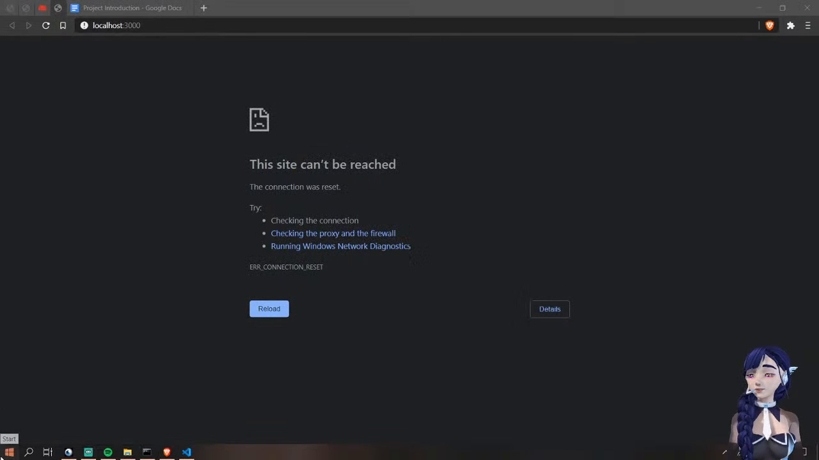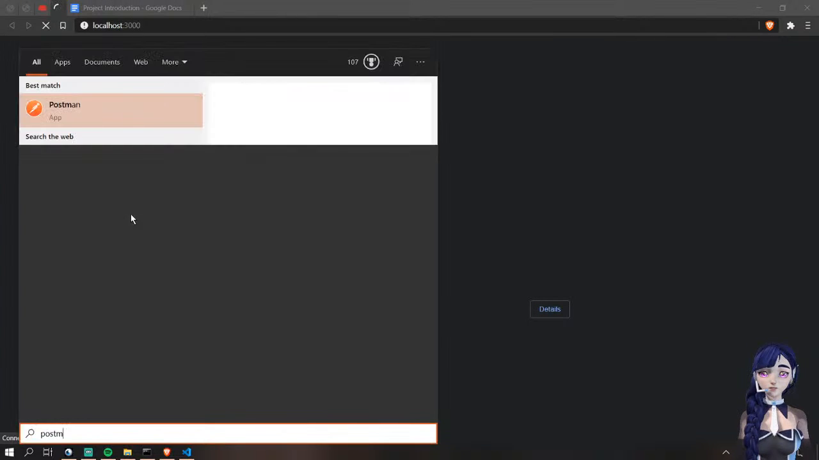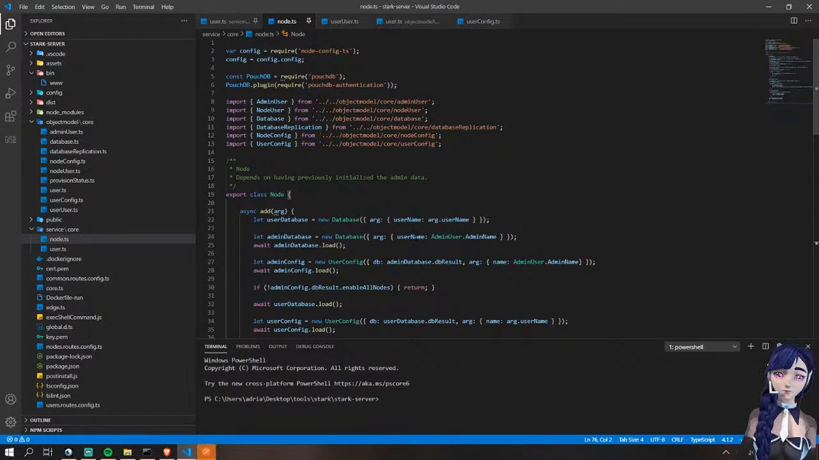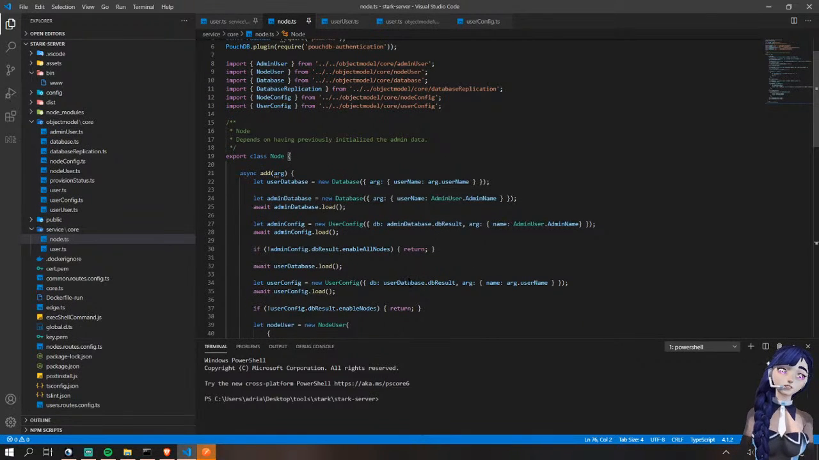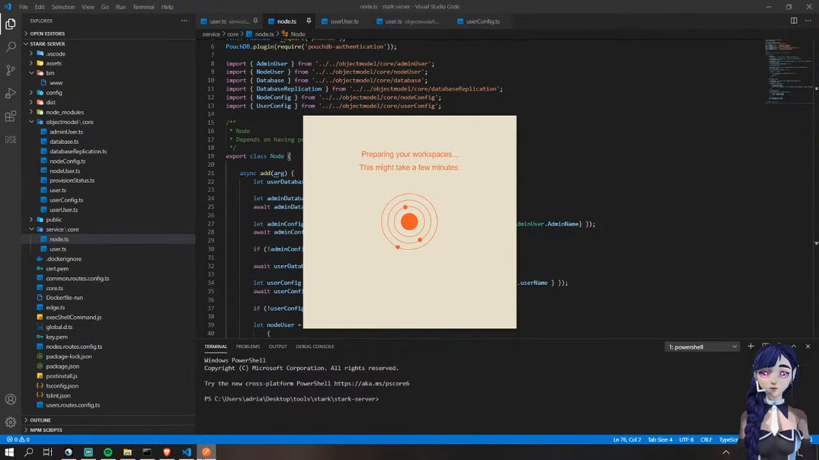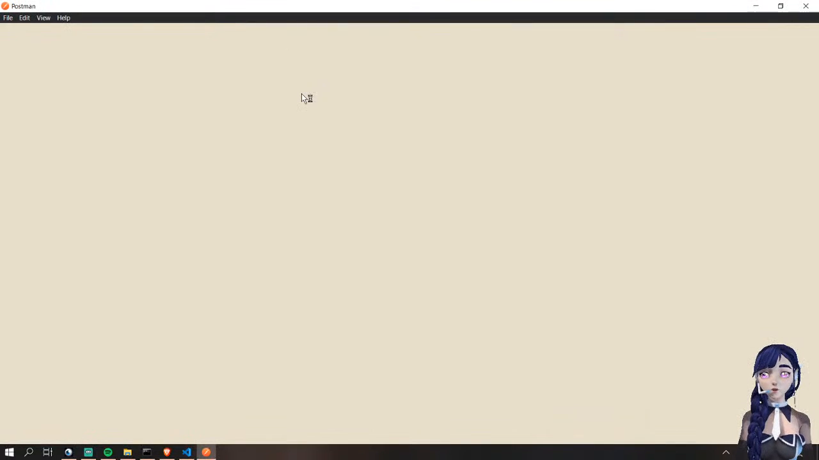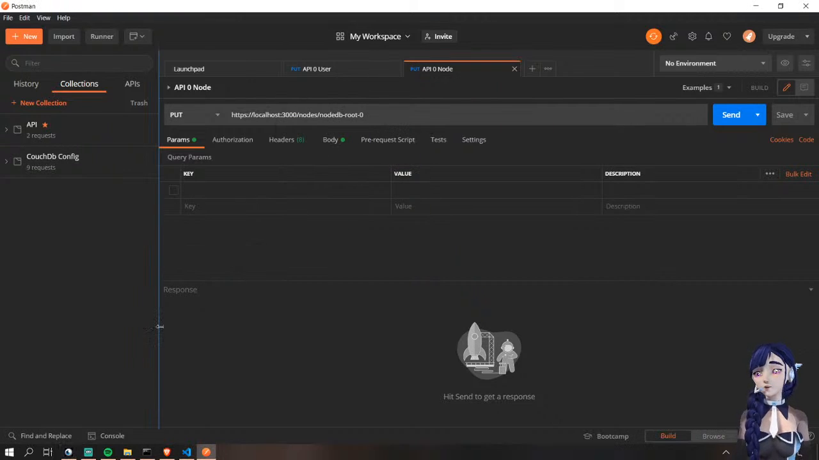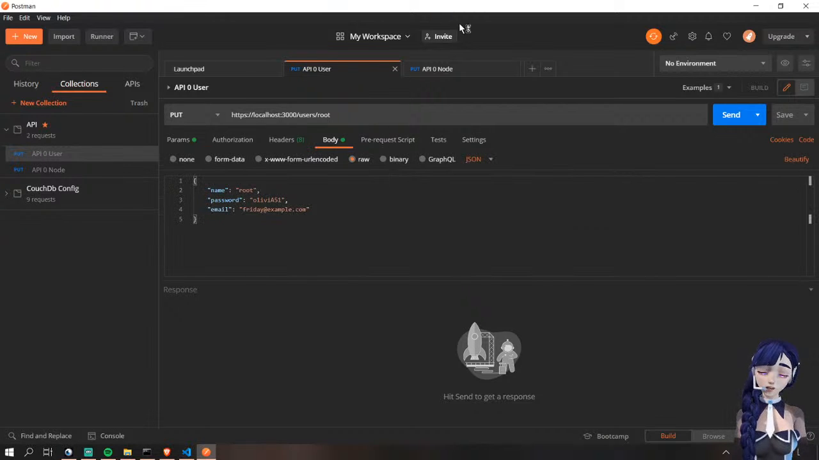Okay, so what I do is I use Postman to set up my database settings, but also to test these routes that I've made for signing up users and services to my Kubernetes service. So these are the requests.